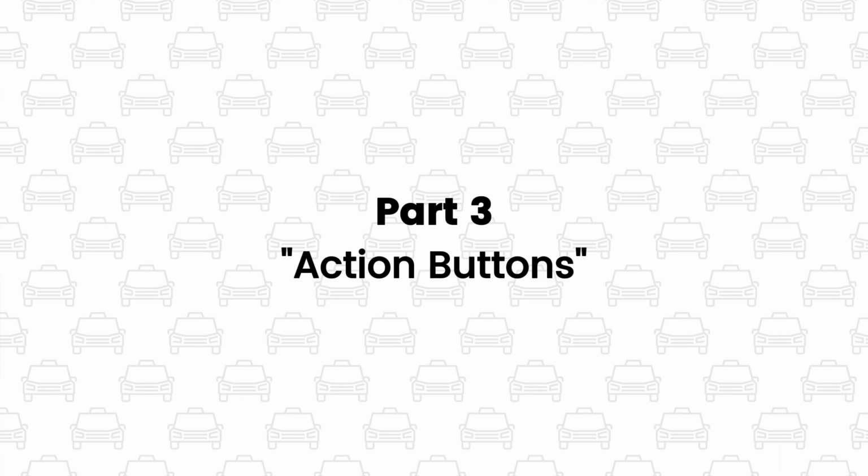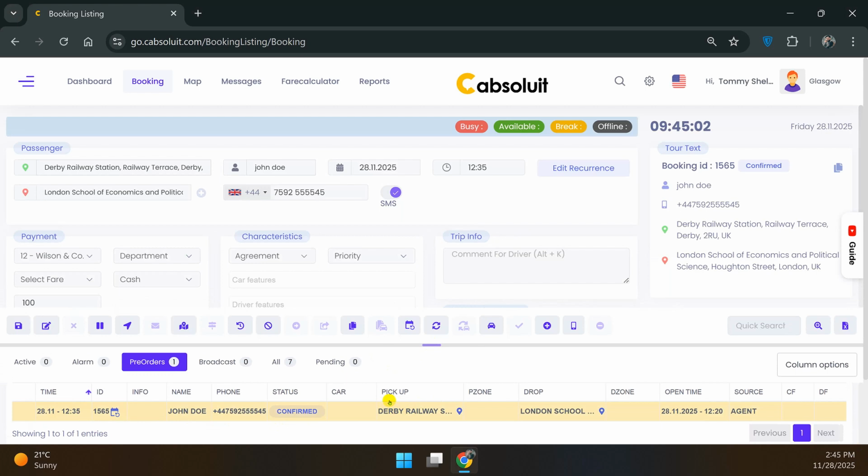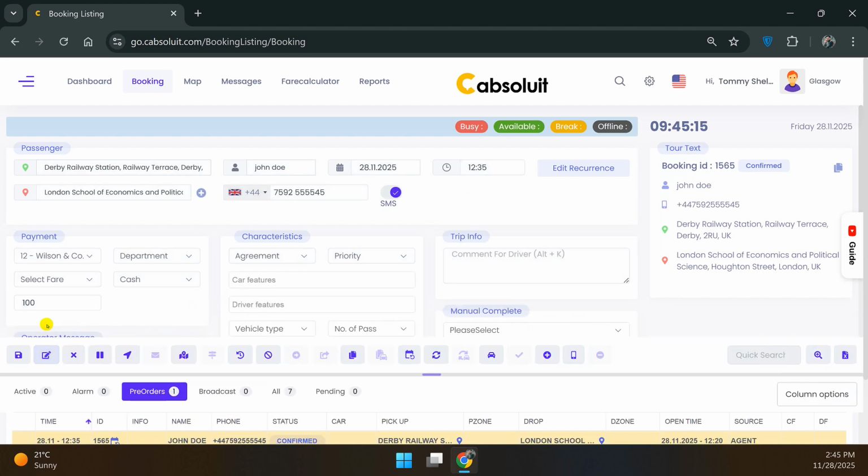Part 3. Action Buttons. Now let's look at the action buttons on the booking page one by one. If you click any booking from the listing, all its details will appear in the form above. These details are read-only. If you want to edit them, click the Edit button in the action bar.